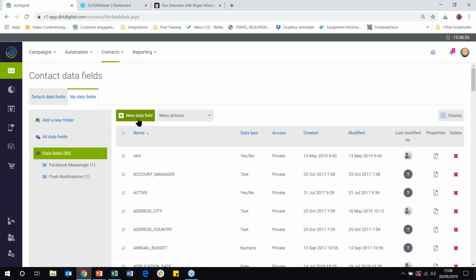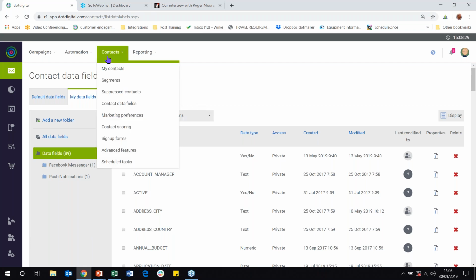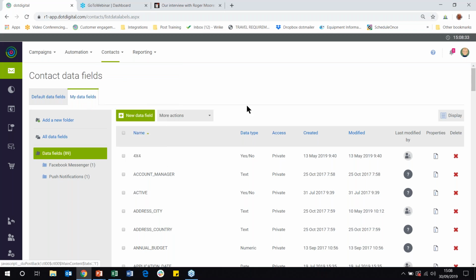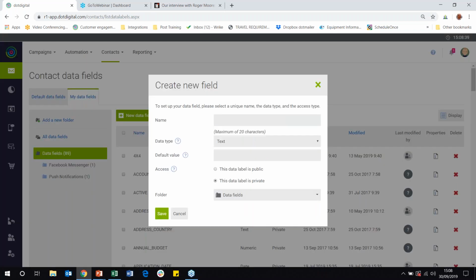So if I go and create a new data field, this is how you would do it in your account. Into the contact data fields, my data fields, and go to new data field. This is where you create data, and I'm sure you've all done this before, but it's worth pointing it out. So I can create up to 400 data fields, and it's broken down into 4 types of data.